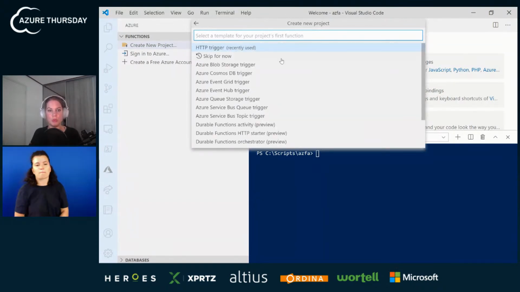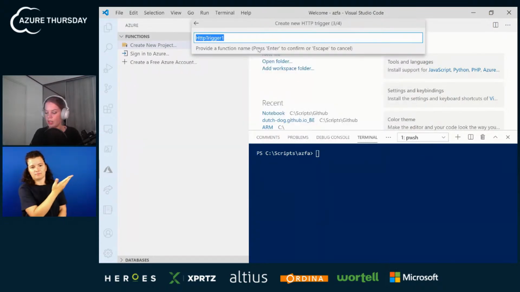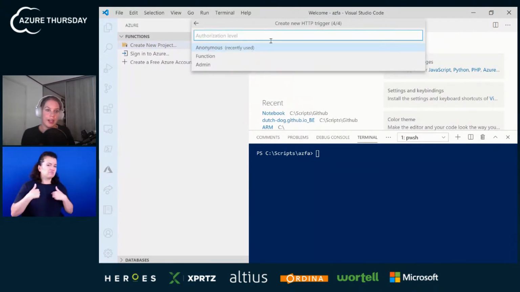And it asks me what trigger I want to run. We walked through all these triggers, all those that were available. And here we have some options to select a trigger. And I'm just going to create a hello world function here. So I'll use that HTTP trigger. I can give it a name if I want to. I don't want to. I'll just use HTTP trigger. And I can choose the authorization level.